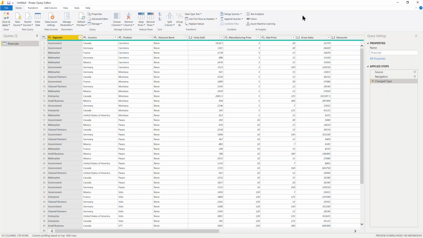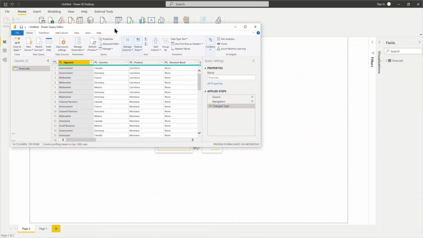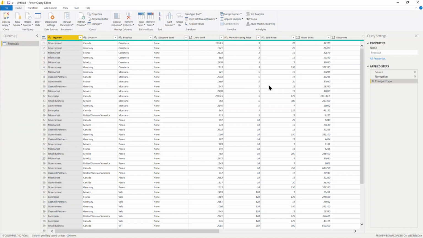Each menu will have its own functionality and purposes. So quickly going through the Home menu. There's a Close and Apply button, where we can either close or apply, or close and apply settings. Once you close this, it will take you back to the Power BI interface, and all the transformation steps that have been updated will be refreshed and updated accordingly.